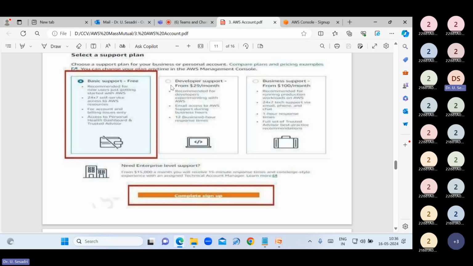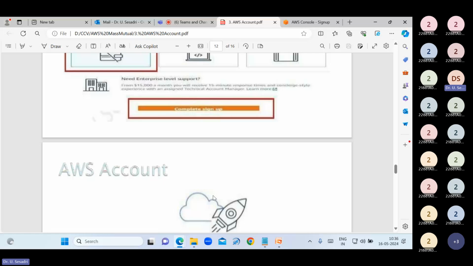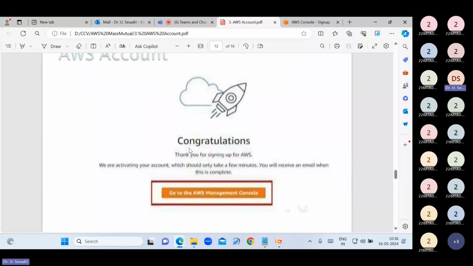Now, if you choose developer support, you need to pay $29 per month. If you choose the business support plan, you have to pay $100 per month, right? So for practicing purposes, you have to select basic support. Click on complete sign up, and then your AWS account is created. It displays the message, congratulations.